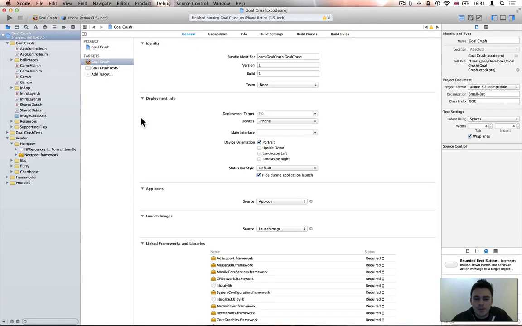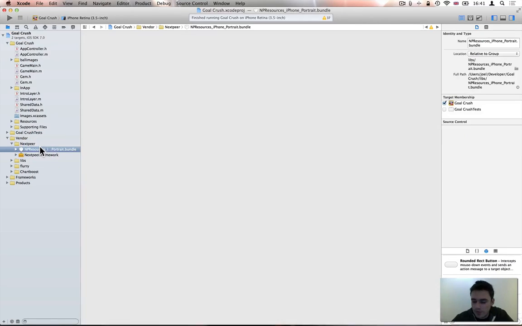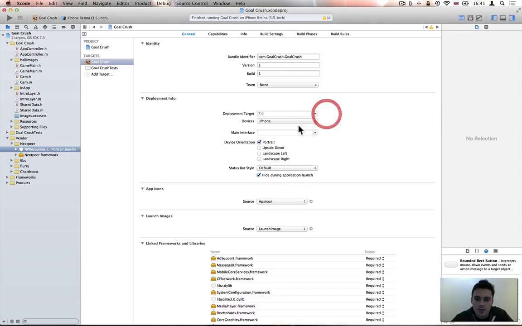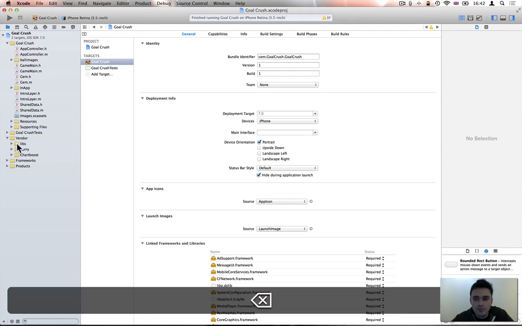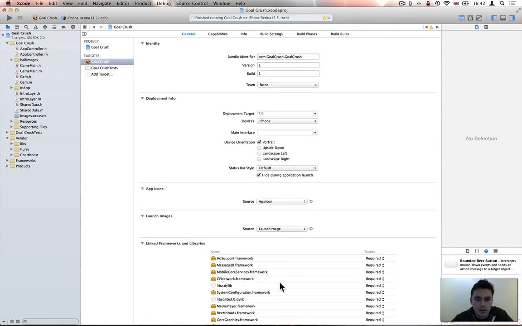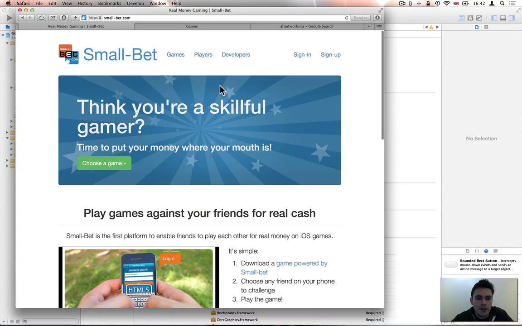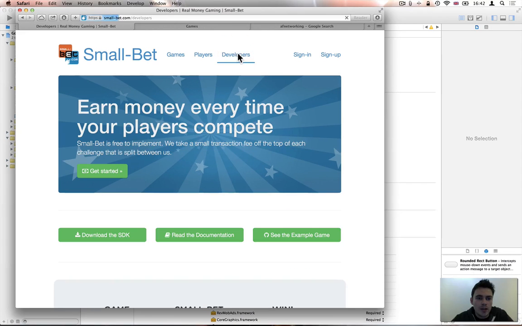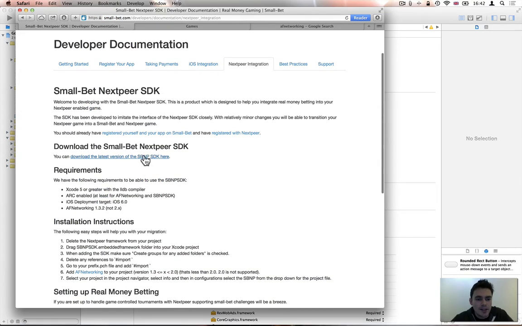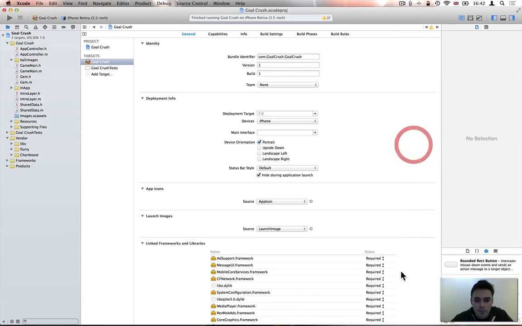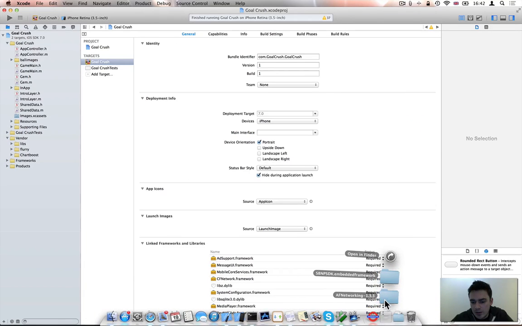Okay, so step one, we're going to delete NextPeer. So delete the NextPeer framework and the resources bundle. Done. Next thing to do then is we'll head over onto SmallBet's website, and from here we can go to the developers section, to the documentation, NextPeer integration. We can download the NextPeer version of the SDK. Once we've done that, here's one I downloaded earlier.